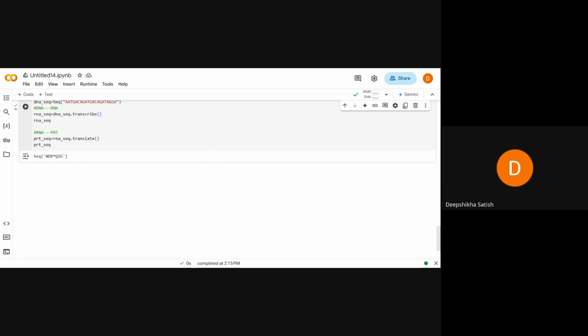Okay, now what else can we do? We can complement the sequence. So let's create a cDNA, take the sequence and use the function complement. If you are working with an RNA sequence, you can see the options complement_rna and reverse_complement_rna for RNA. So you can try all of these.